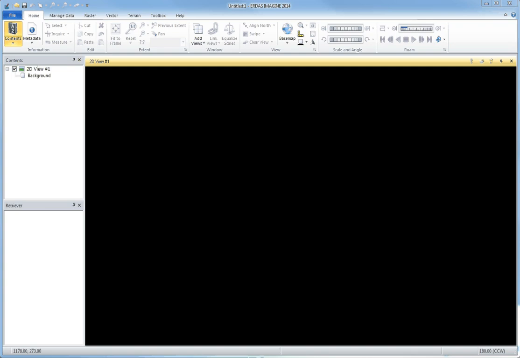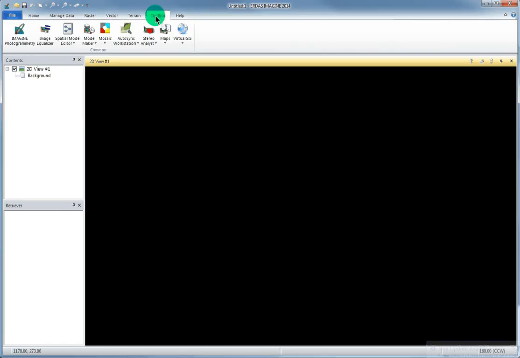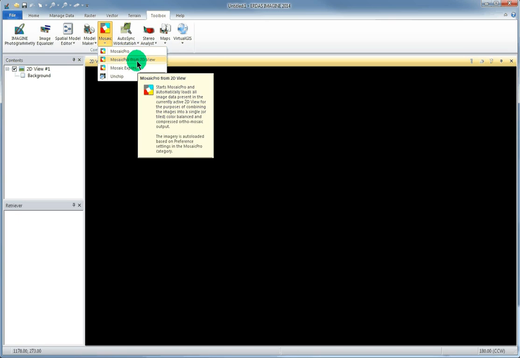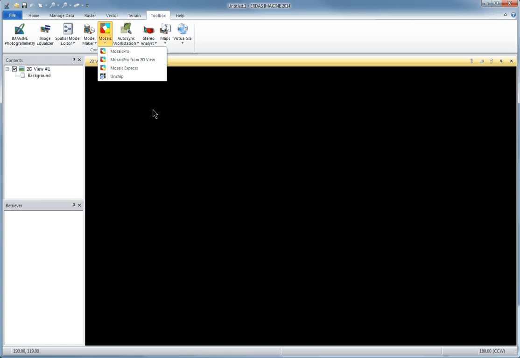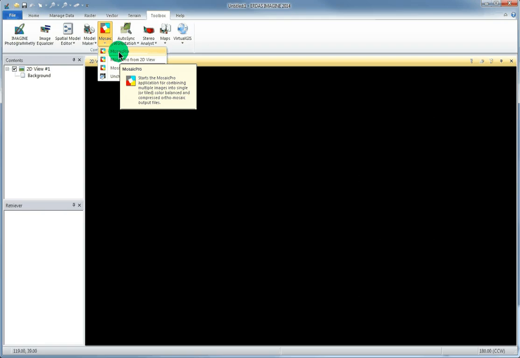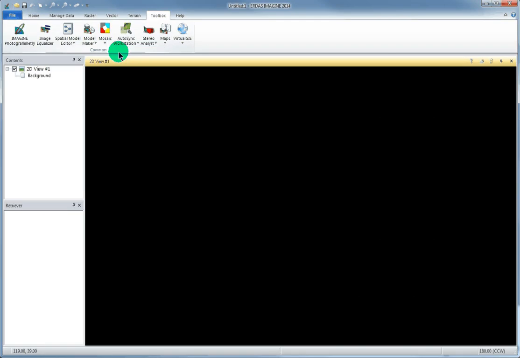So once I've opened up the Mosaic Pro subroutine. To find Mosaic Pro, we go to the toolbox, and you'll see that under toolbox there's a mosaic icon. If you click on the arrow down the bottom of the icon, you'll get a submenu. Just select Mosaic Pro. You can also, if you've already dragged the images in, open Mosaic Pro from the 2D view, which is this view down below it. There's also a Mosaic Express process, but we'll be using Mosaic Pro in this particular video tutorial.